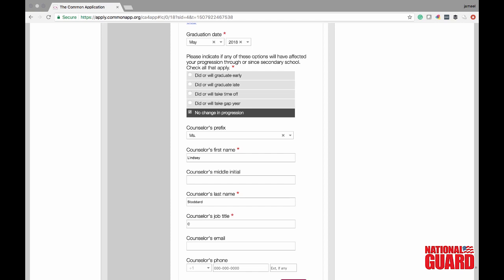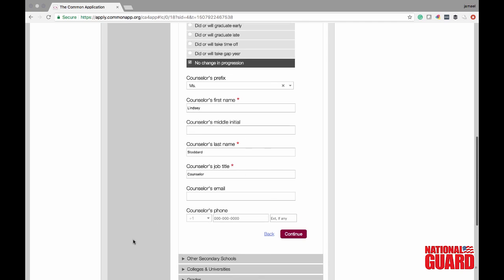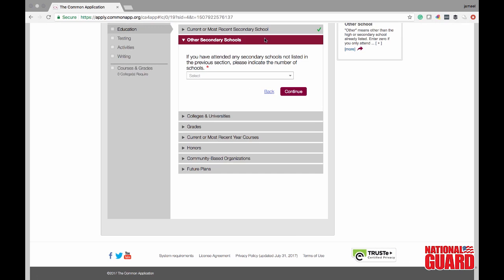If you have any questions about your counselor's information, you don't know their first, last name, their email, anything like that, you can go ahead and go onto your school website. There should be a counselor's tab. That should answer any questions for you. Or if not, you can go ahead and actually go to your counselor and they can help you input this. So it's really important to put in your counselor's email and phone number.